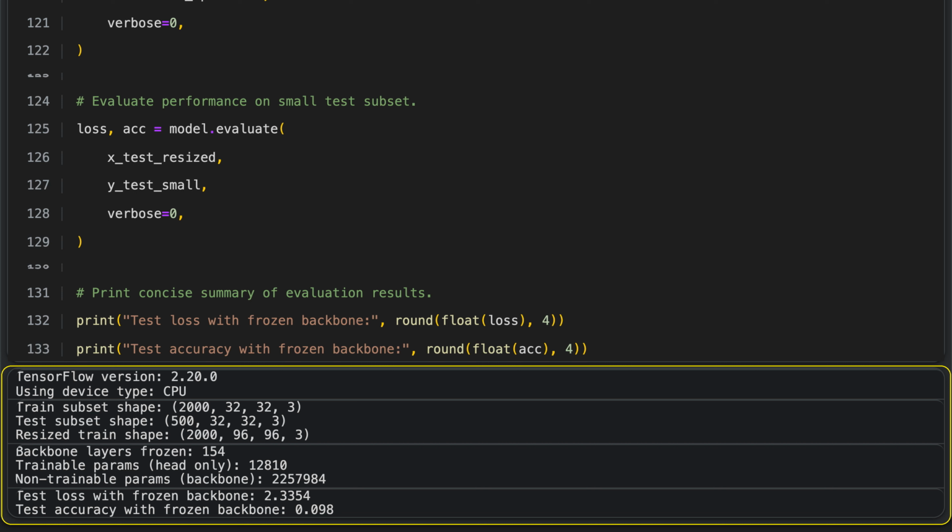The model is compiled with the Adam optimizer and sparse categorical cross-entropy loss, trained for 3 epochs on a small subset of the data, then evaluated on a test subset to report loss and accuracy. This approach quickly adapts the pre-trained model to a new task with minimal training by leveraging its existing learned features.